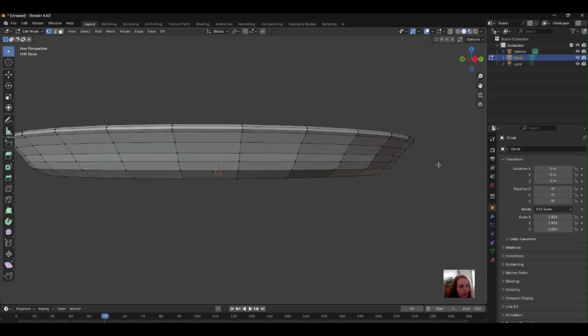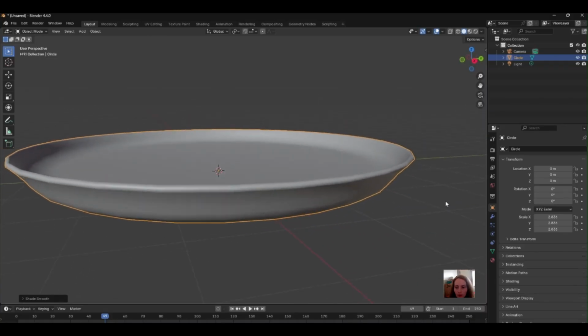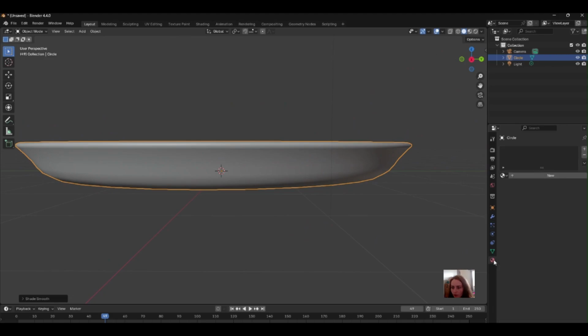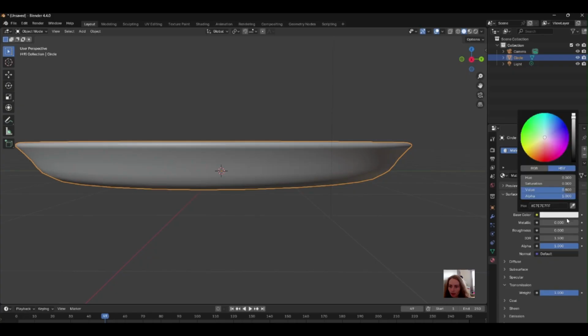We're going to go back into object mode because that's how you shade smooth. And now we're going to turn it into glass. And how we're going to do that, so we're going to go down to materials, and we're going to take roughness to 0, transmission to 1, and I'm going to choose a bright pink color.